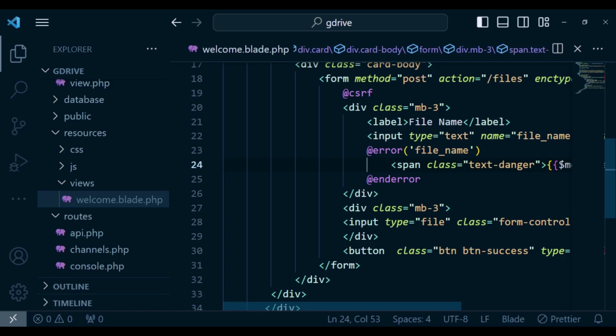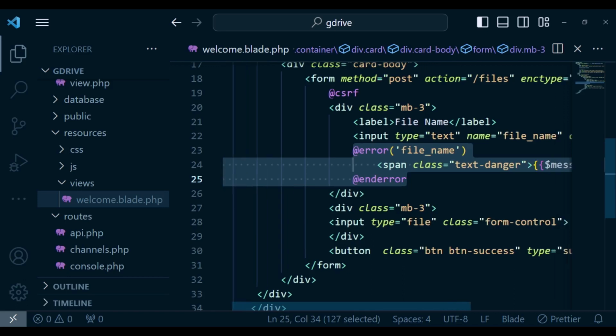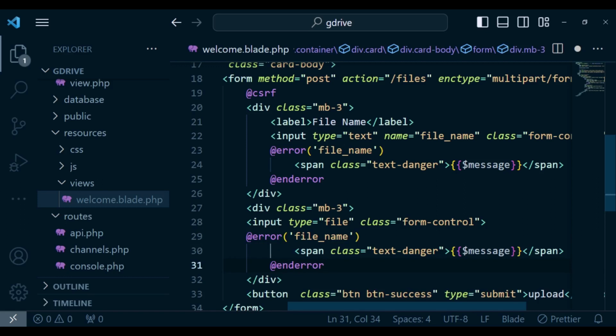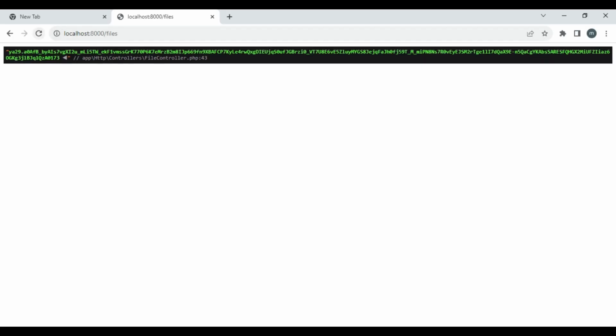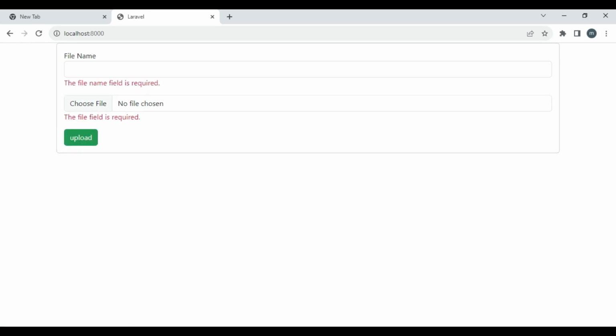I will still copy the same error sort of HTML and paste it immediately under the file, so that if we have no file also, we can get the validation errors. So this other one, I will just call it file, like that. And I think we can go back and try and see if we are having the errors. So if I click upload, now we are having that the file name is required and the file field is required. So that is okay.